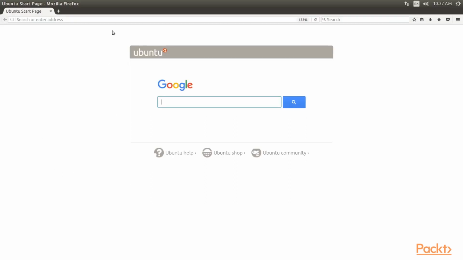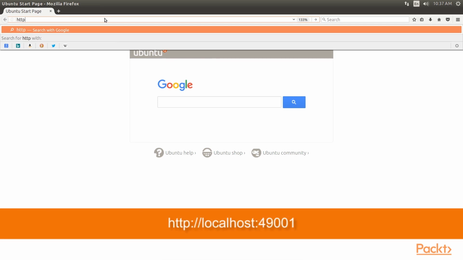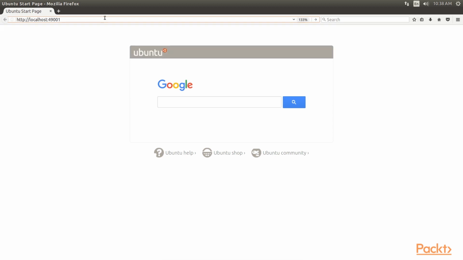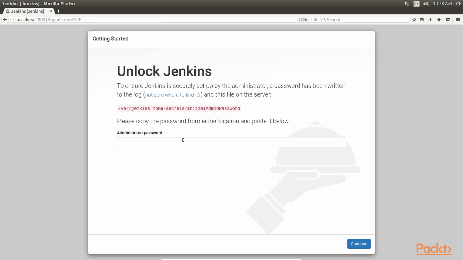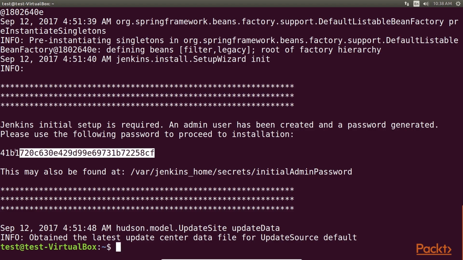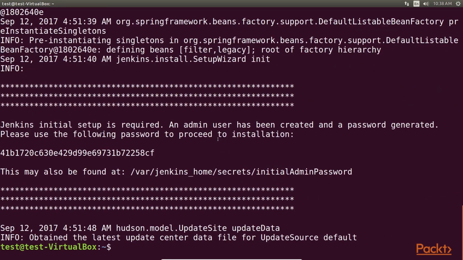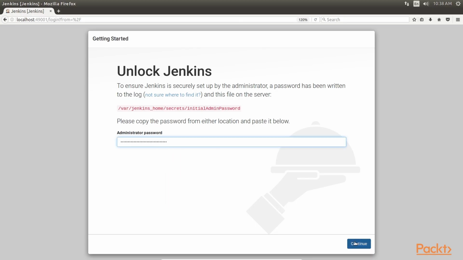The first start of Jenkins requires a few configuration steps. Let's walk through them step by step. Open Jenkins in the browser, http://localhost:49001. Jenkins should ask for the administrator password. It can be found in the Jenkins log, as you can see here. This is done using docker logs Jenkins command. We copy this password and paste it in our setup wizard.